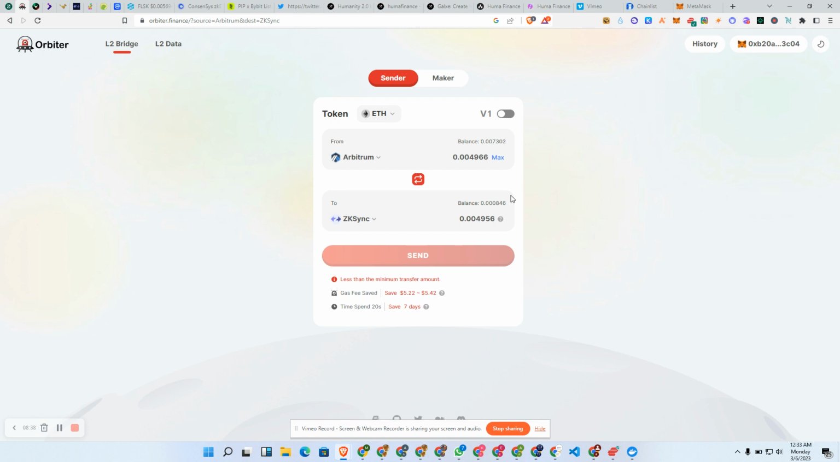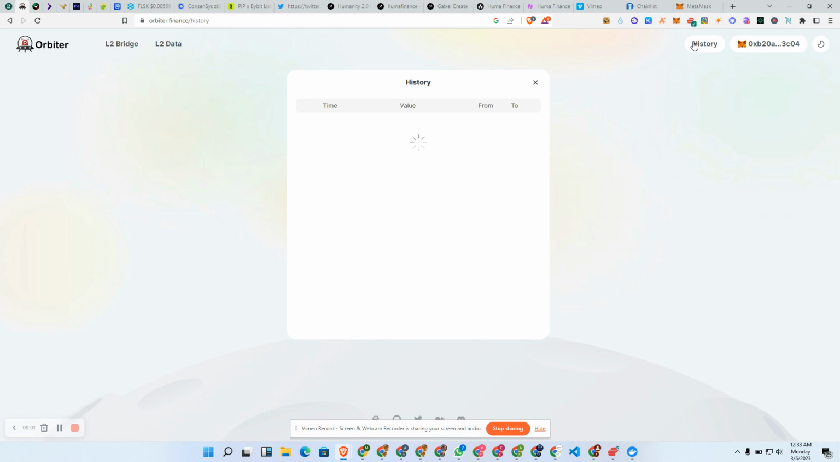You understand? So once you click that you want to bridge, just click on the send button. It will enable the send button, and after you've enabled it, a prompt will pop up on your MetaMask. You have to approve it. Once you approve it, definitely you are done. Now, if you want to check your history on Orbiter Finance to know what you have done, like your bridge, just click on History at the top right corner of your browser. It will load all the transactions you've made earlier. Do you understand? So let's wait for this to load.